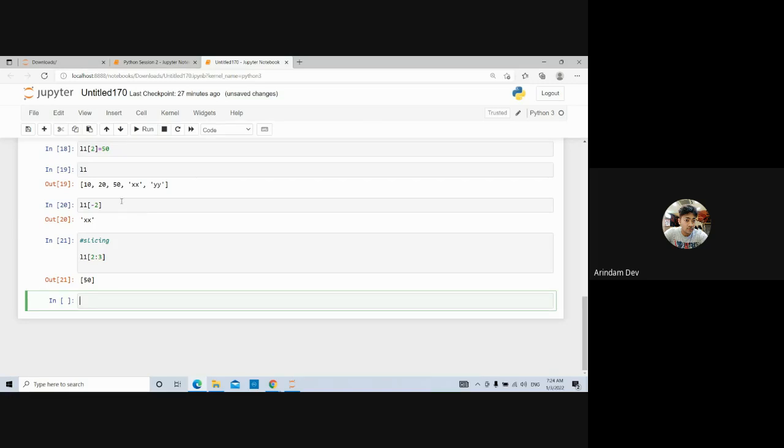The rule is that the first index is the include position, and the second one is the exclude position. So the first one is the include position, 0, 1, 2. 2 is included, and 3 I have given. Python reaches 0, 1, 2, 3 in this position, but it is going to exclude it. Since it excludes that position, only 50 is going to come up.